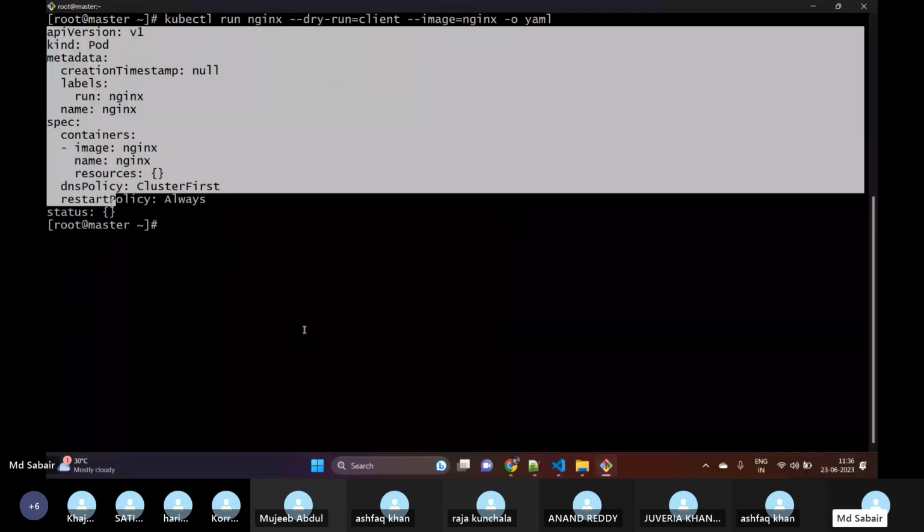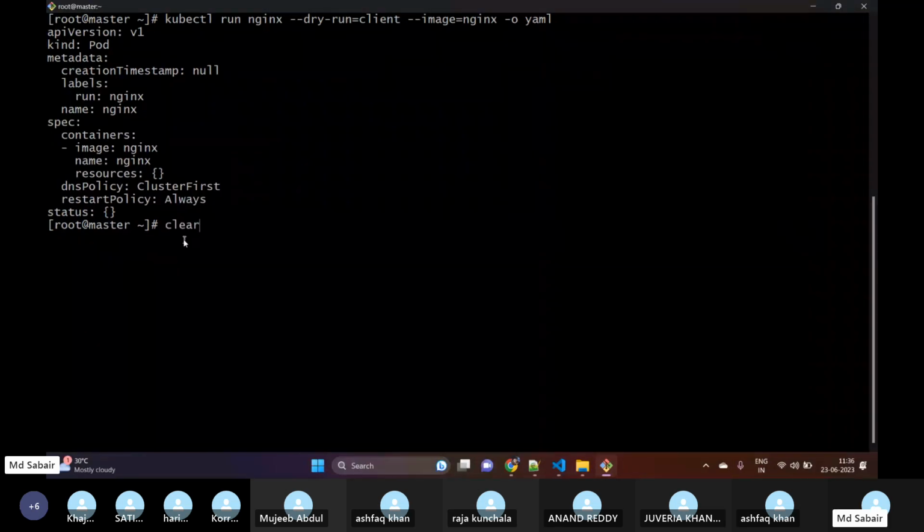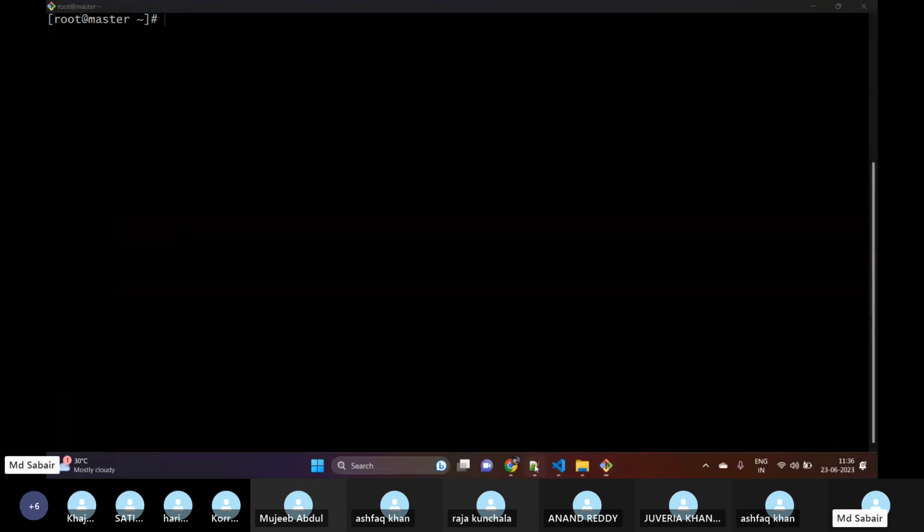So this is what we are getting from Kubernetes itself. We need to just modify. Okay, but it is better not to use this. Always keep a practice of writing YAMLs from scratch with the help of the -f recursive command. Okay, so this is done, and then we'll move on.